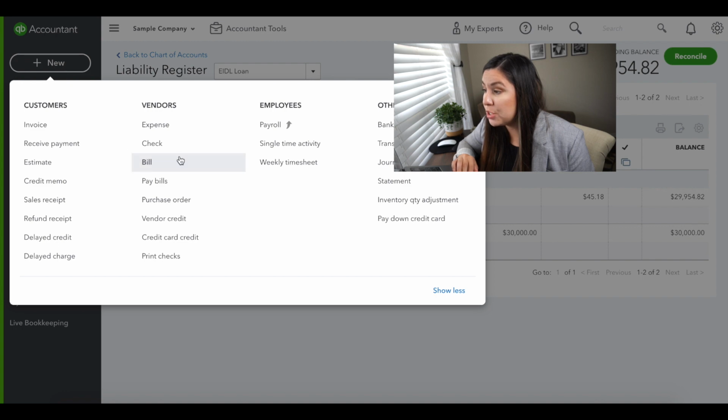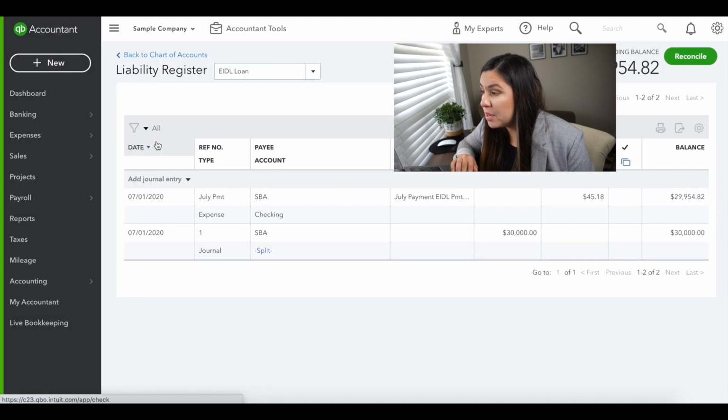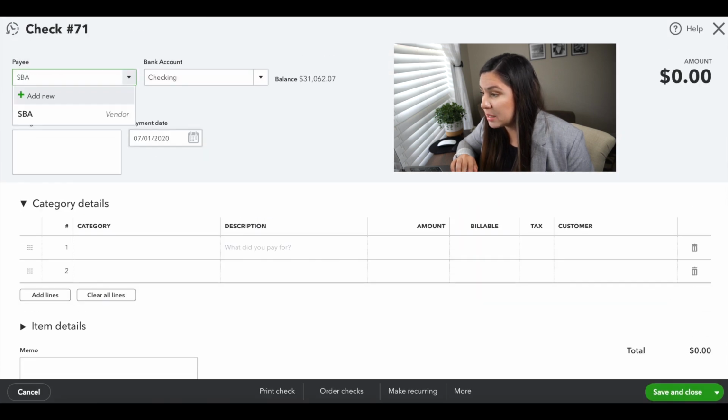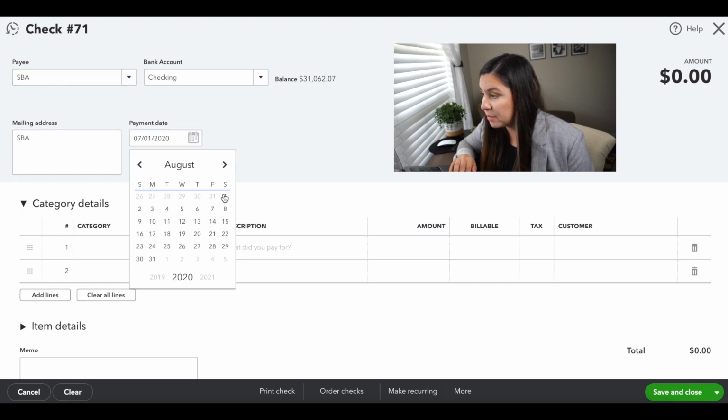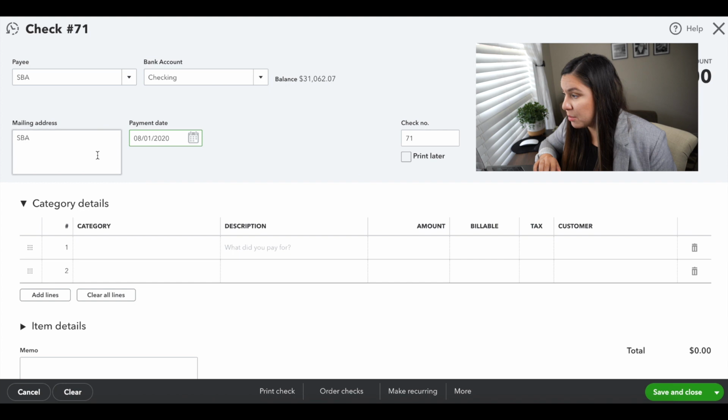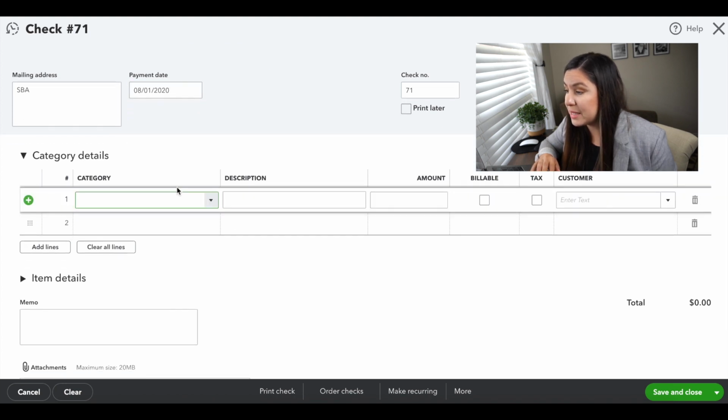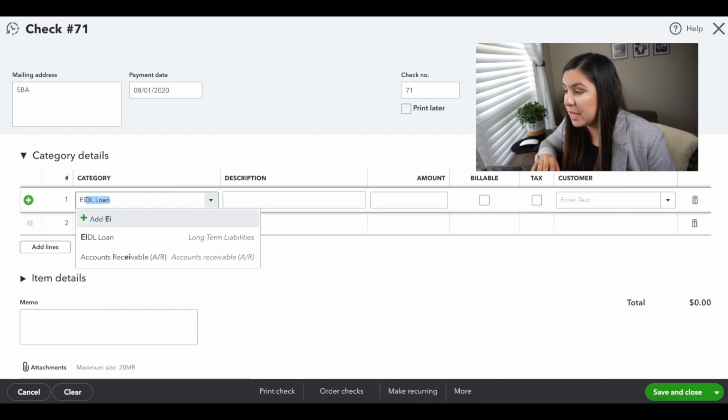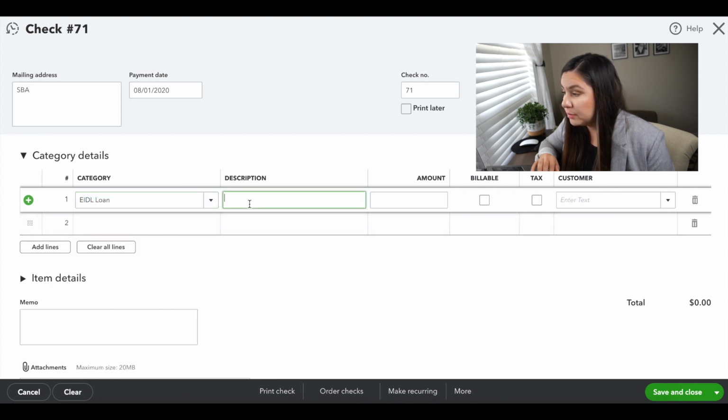This time we're going to cut a check. So we're going to cut it to the SBA. This is going to be our August payment. It's going to be check number 71. We'll go ahead and split it the same exact way. So we want the EIDL loan to account for the principal. So we're just going to type in August payment.